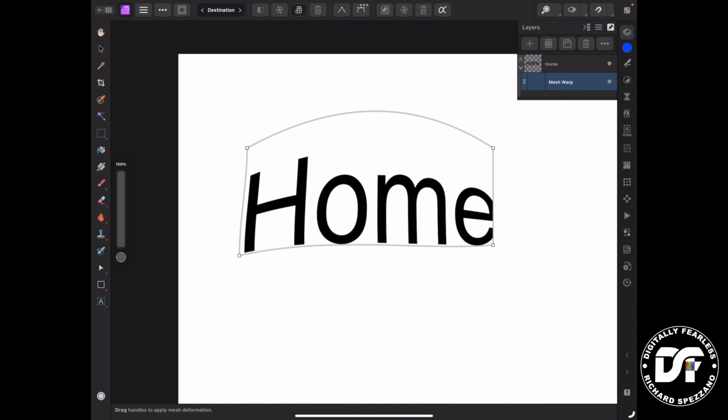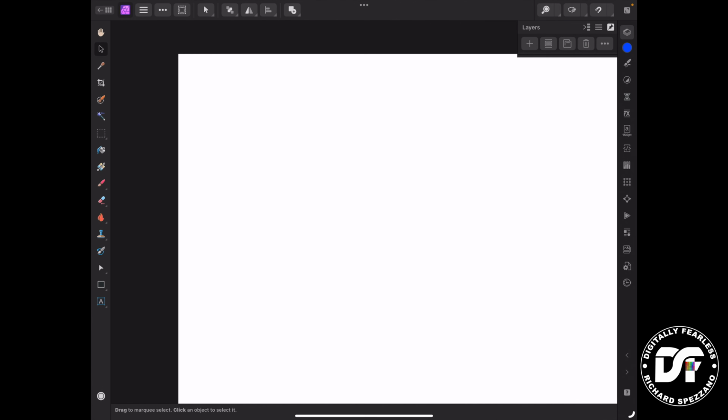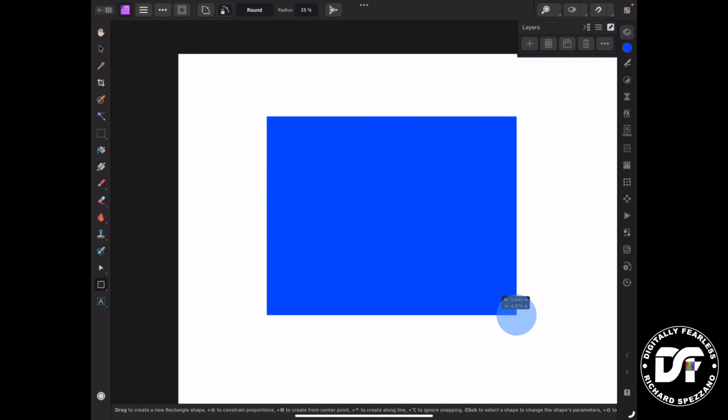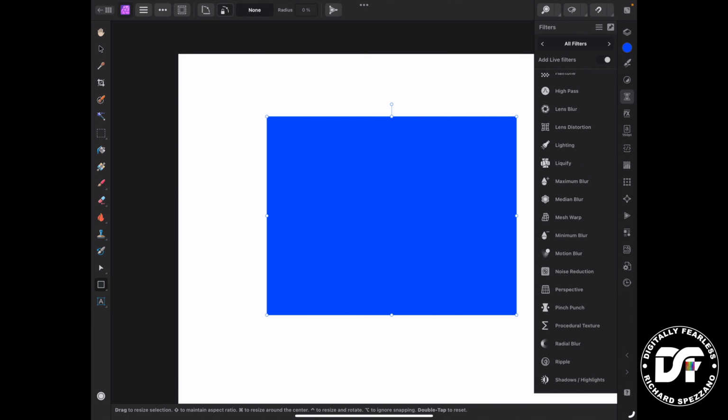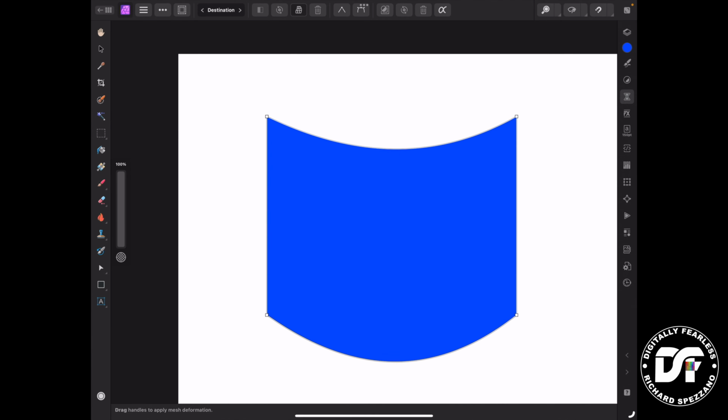I'm going to show you live envelopes, which I think is better than this. So let's delete this and delete that. Now I'm going to go to my rectangle tool right here. Let's make a rectangle, and let's warp that rectangle. So let's go back to filters. Make sure you're on live filters. Go back to, let's see, mesh warp. And let's say now that we want to do something like this. Maybe it goes on a bottle or something. I don't know. Let's say you wanted to put some label on a bottle. And there it is. Very simple.